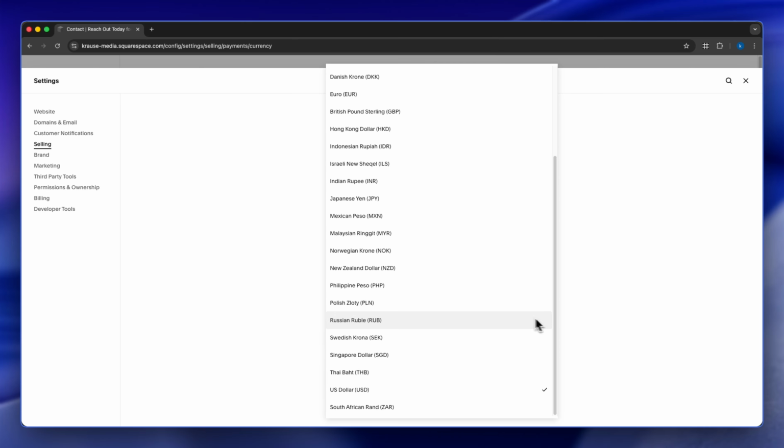You choose either one of them. Now you also need to understand that you can only have one currency on your page. So once you change the currency, it's going to change for all items on your page. Now that's how to change currency on Squarespace.